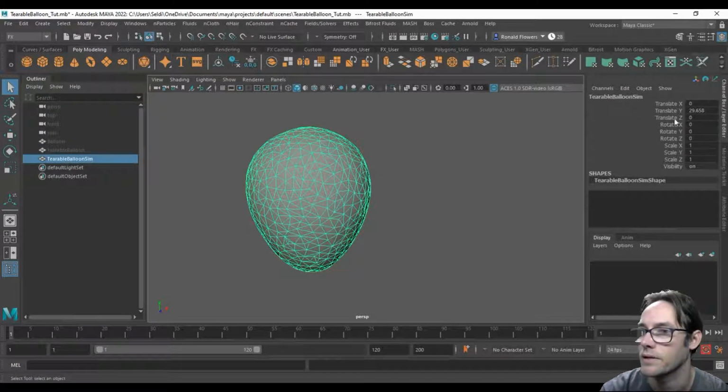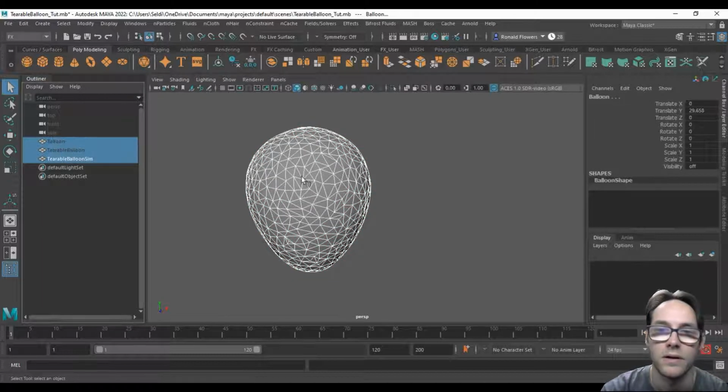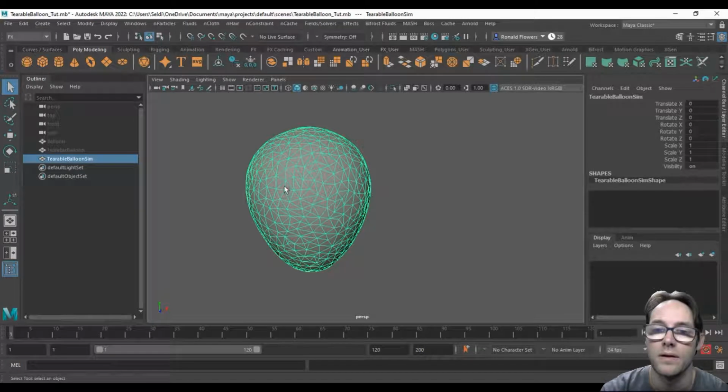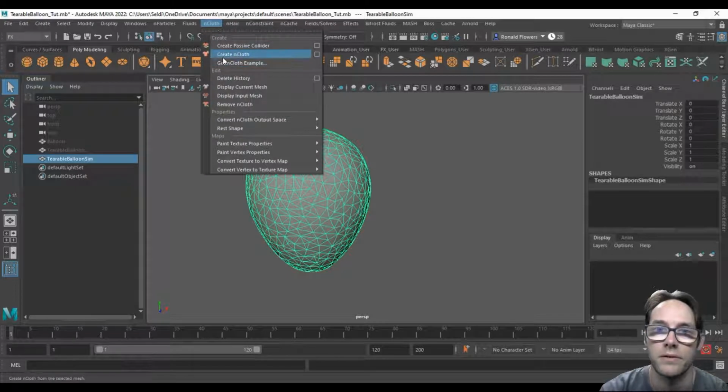Oh, I didn't clear my transforms here on either one, so let me go ahead and grab all these here. And I'm going to just real quick freeze transforms. I did that earlier, but then I moved it. Okay. All right, so I'm clear. That doesn't really matter as much, but I'm just picky. Anyway, so go ahead and grab your mesh, nCloth, and then create nCloth.